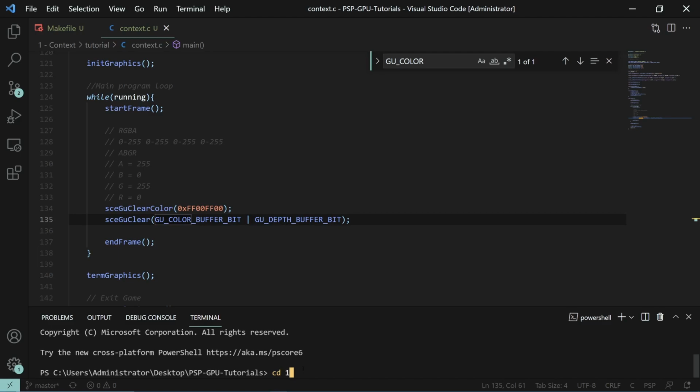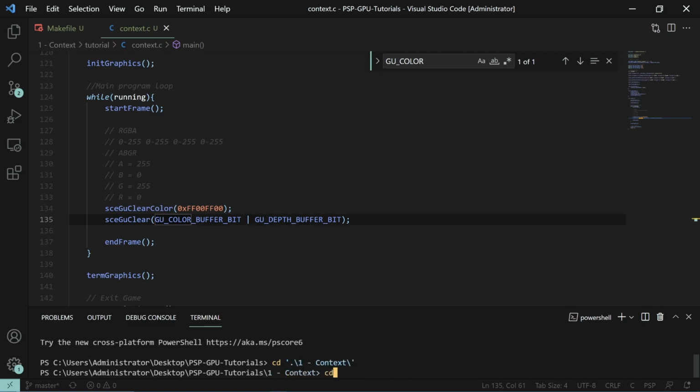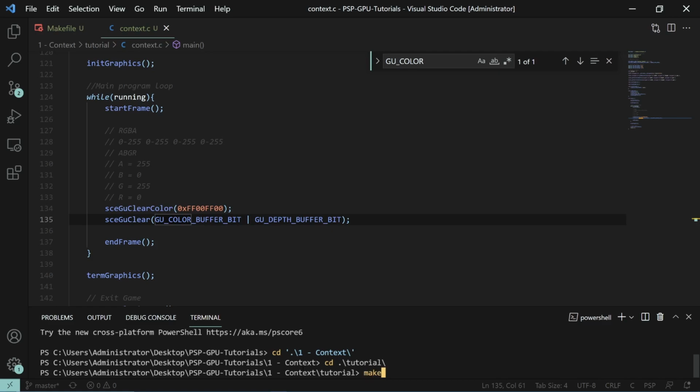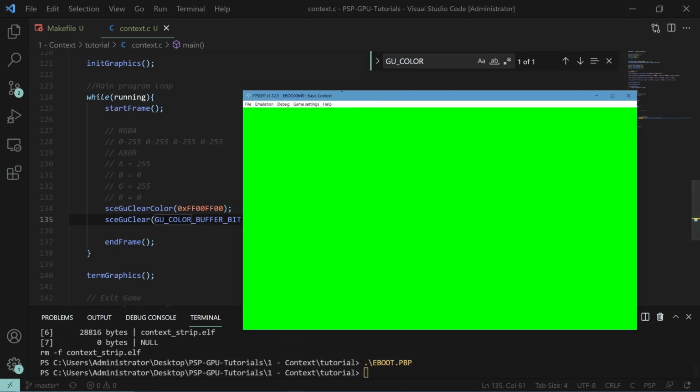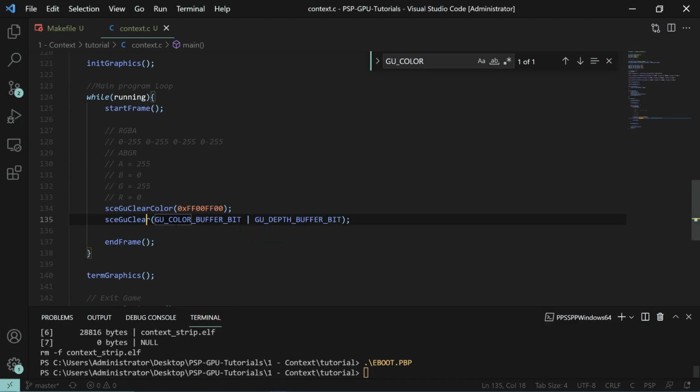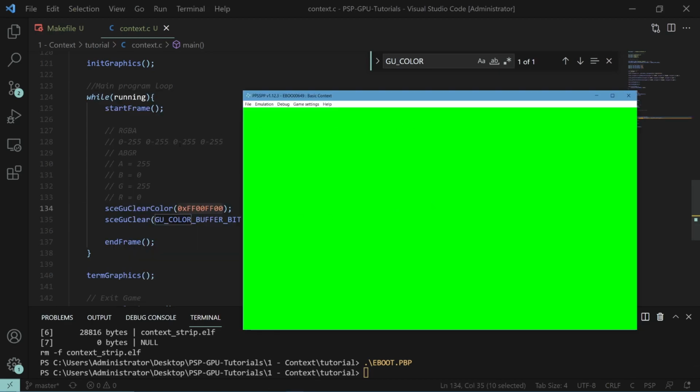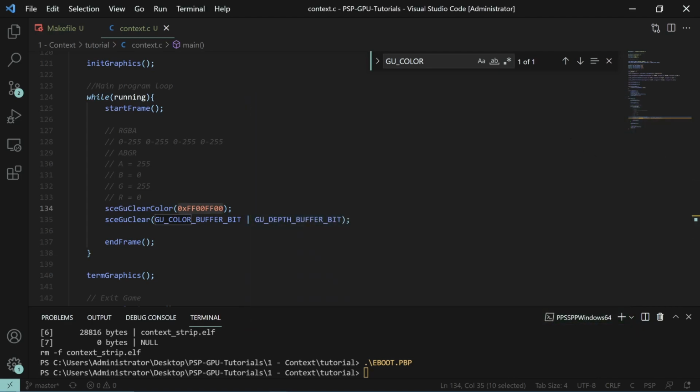So we'll change to our context tutorial. Then we can run make. Cool, everything works. And then if I run eboot.pbp, we can see that our screen color clears to the green color that we set earlier. So congratulations, you've just made your first sceGu program.